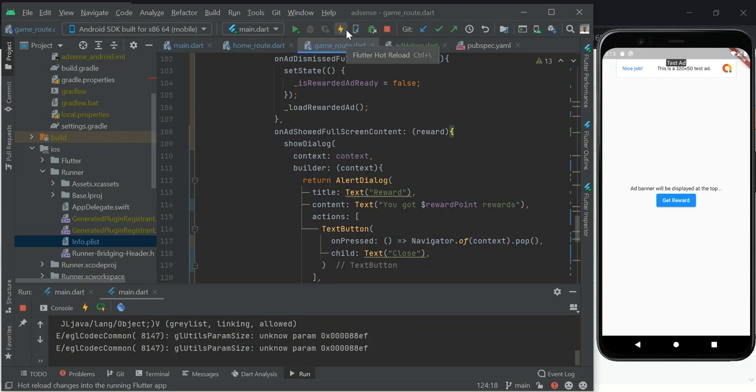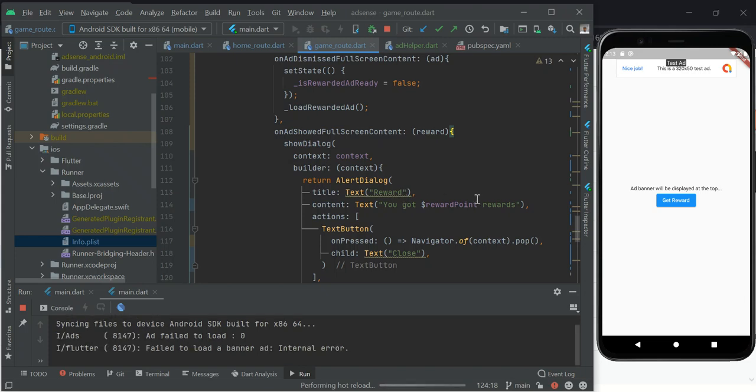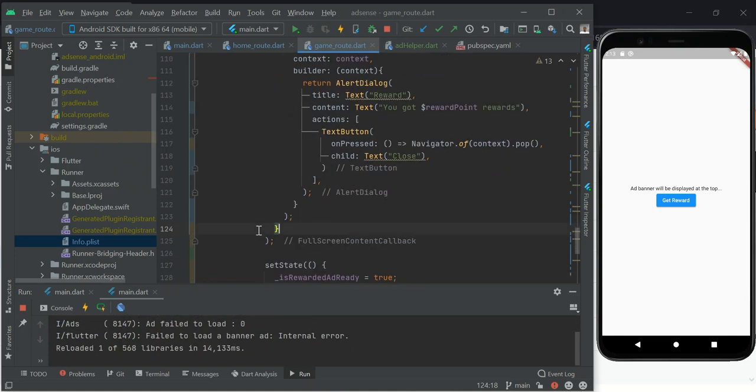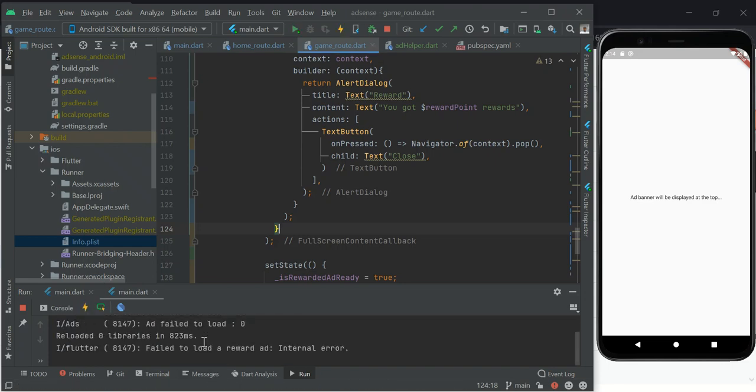So let's quickly refresh this. It says failed to load ad, internal error. So an error occurred, which we saw here. An error occurred, so it didn't get the ad. That's why it's hiding it. So let's refresh it. Ad failed to load 0.